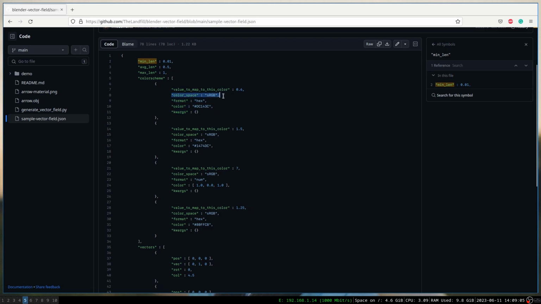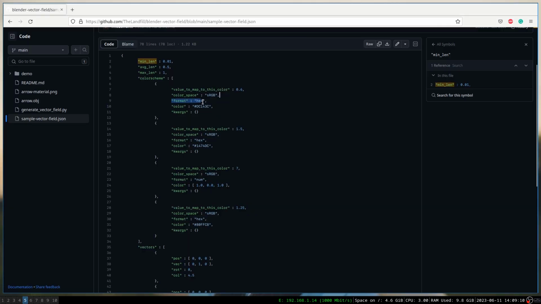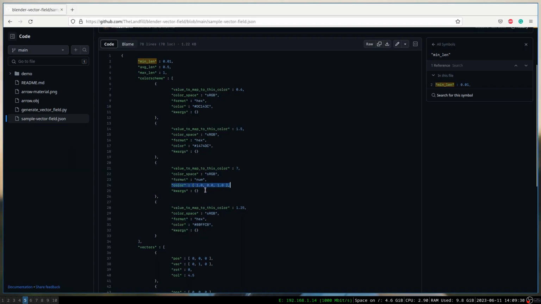First, we have the color space specifier. For now, just put sRGB, which is the standard color scheme for most monitors. You can either specify the hex code if you set the format to hex, or you can specify the numbers as decimals from 0 to 1. The last thing you can specify is a dictionary of kwargs, just like in Python, to deal with the more general color schemes, like spectral colors. If you don't use a hex format, then the color variable will be a list of your arguments and they'll get dumped into the color creation just like normal Python arguments.